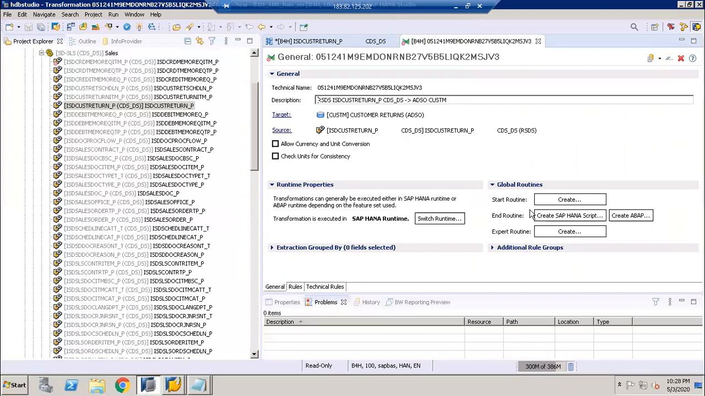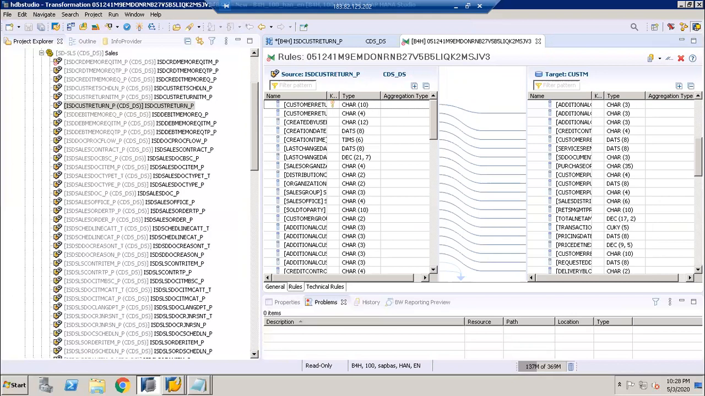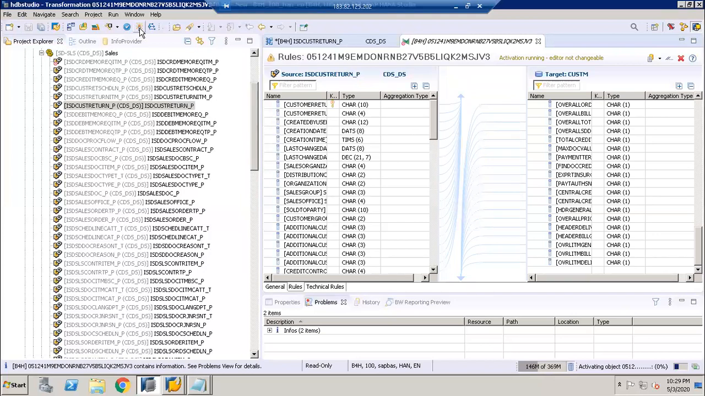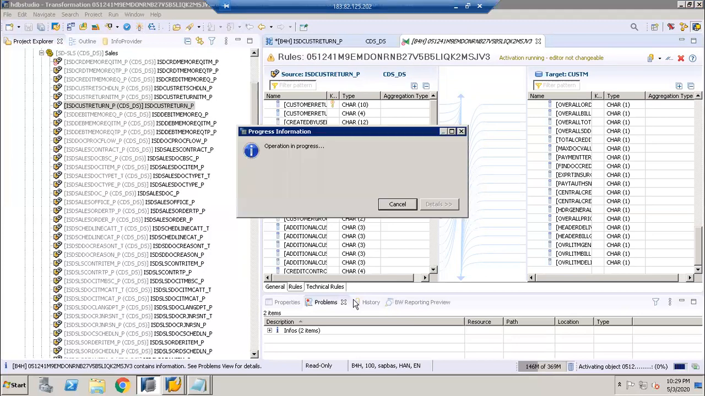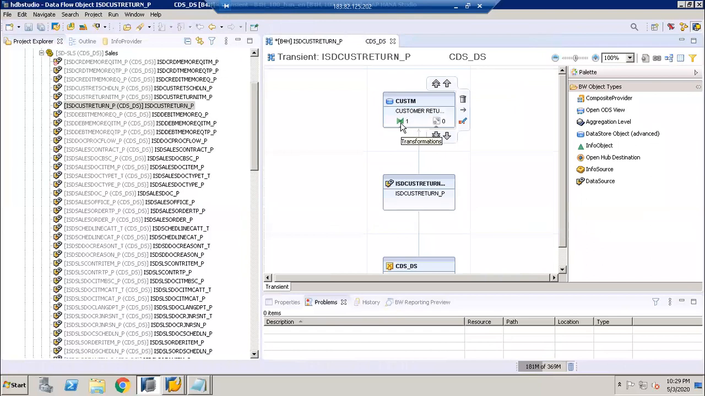Okay, so here you can set the start routine and end routine. Here you can see HANA based, create a HANA script, or you can build the expert routine also. What I will do is, everything is mapped here. You can see everything is mapped. Now I just want to check it and activate. Fine, my transformation is active. Okay, next is my DTP.